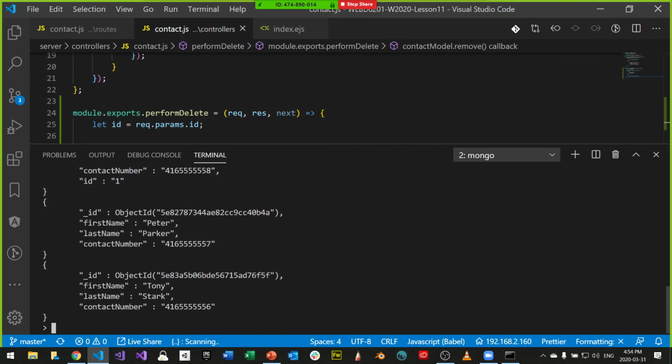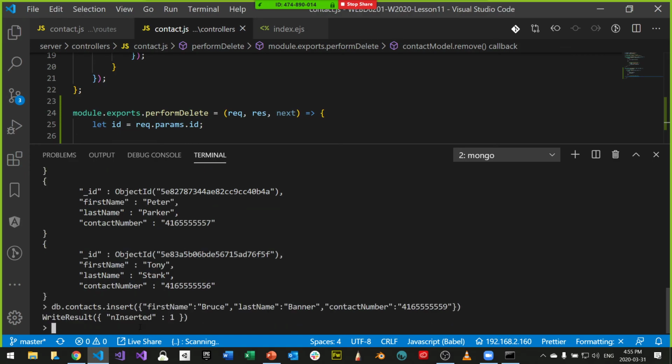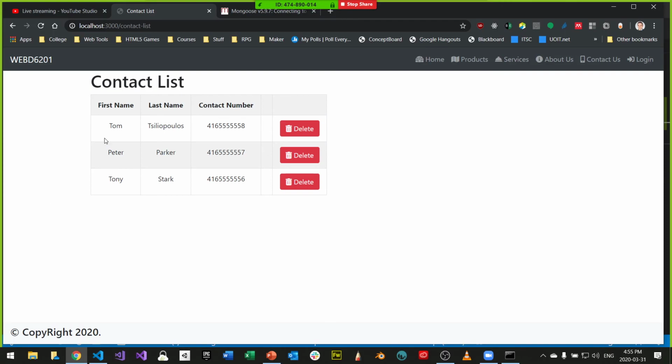I have Peter Parker and Tony Stark, and if I want to add Bruce Banner back in, I just have to tab up and enter him. There, he's entered. Now that doesn't spike anything from happening here, but if I refresh, he's back. Okay, so there you go. And I can delete someone else. I can delete Tony Stark.